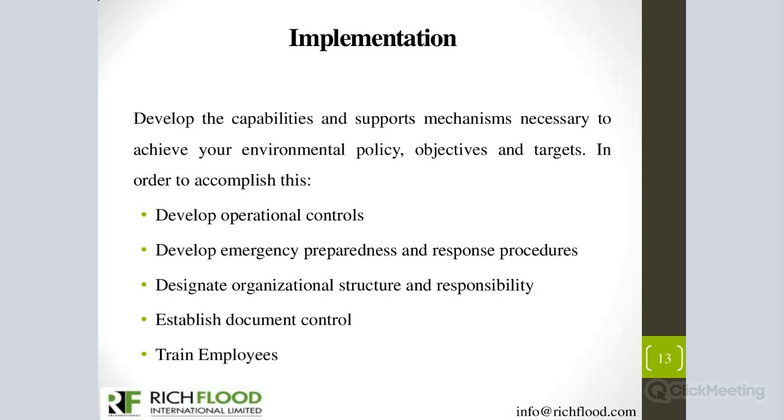Once these procedures and other documents have been prepared, you are ready to implement the EMS. As a first step, train your employees on the EMS, especially with regard to the environmental impacts of your activities. Your staff should be aware of any new or modified procedures and of any new responsibilities.